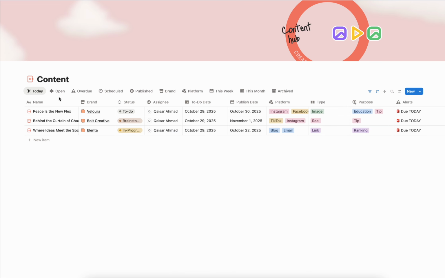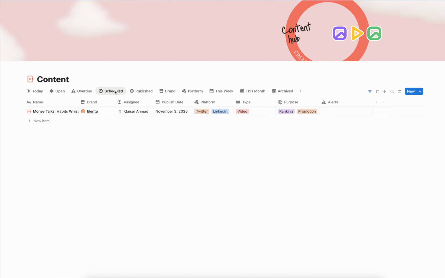So in the main content database, there are a few more tabs available for better tracking, like today, open, overdue, scheduled, published, brand, platform, this week, this month, and archived. Similar to what we had on the main dashboard, but in the database itself, we have a few more views tailored towards the possible needs of a studio, agency, or a content creator.